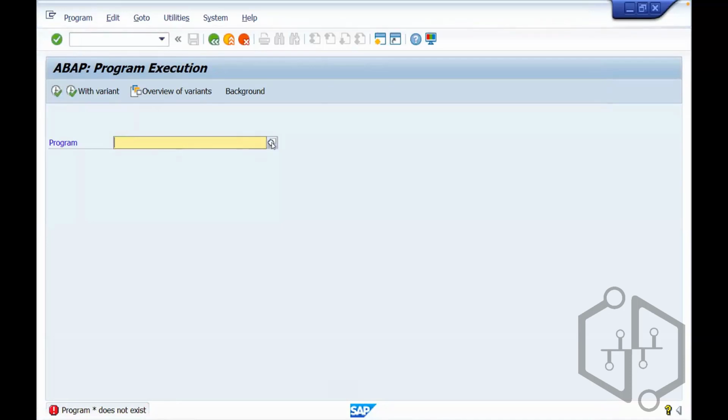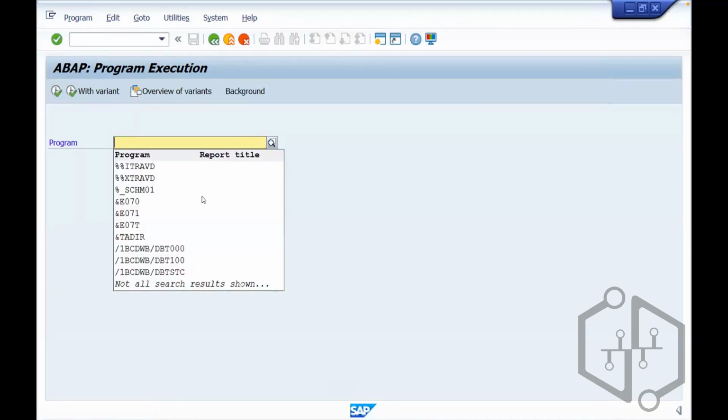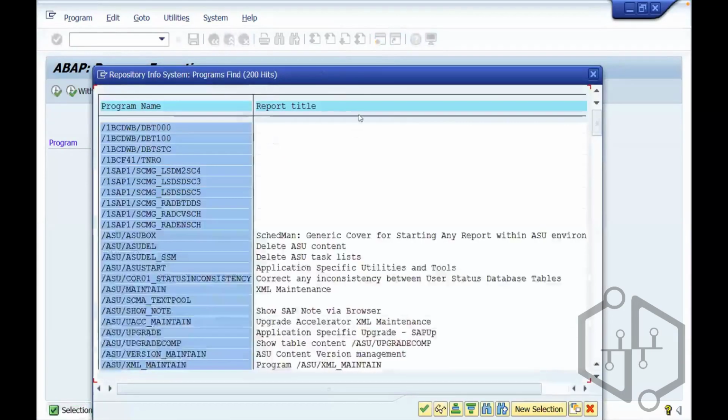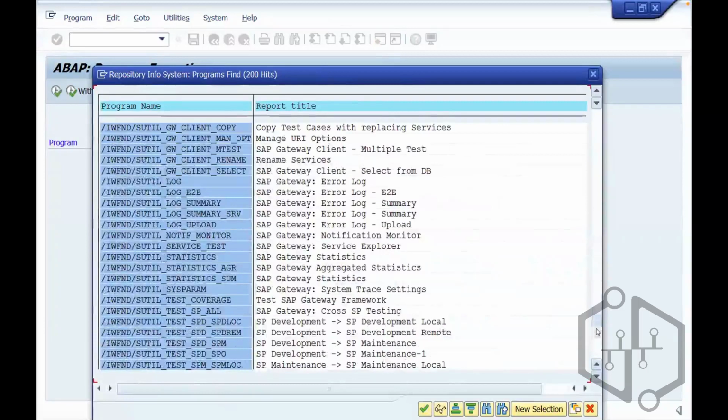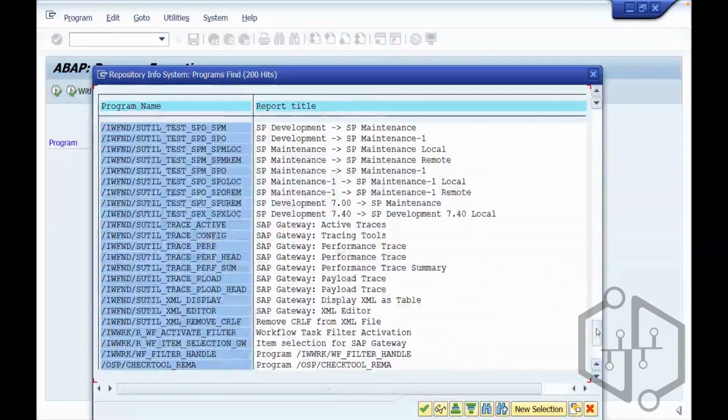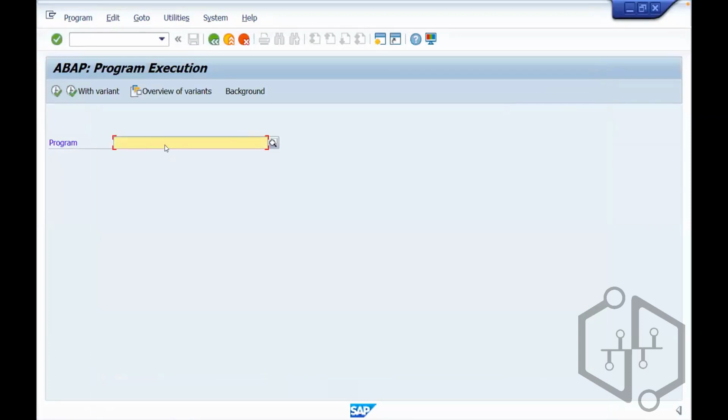Here is the report name, but if you want to see all the reports from here, when you search, this is the search window. In the search window they have restricted it to 200 entries, otherwise there are thousands of reports. They will reduce the system performance also. So you must know the report. Okay, I got your point. You want to display all the reports, right?